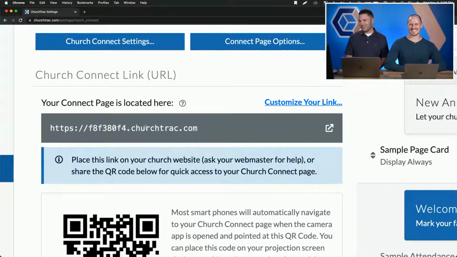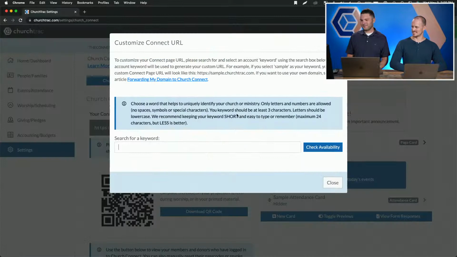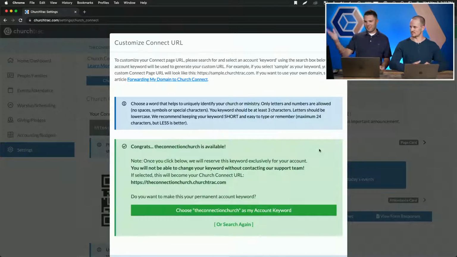So what you'll do is click the customize your link button here, and then you can customize it. Let's say I want to make my URL, how about The Connection Church? Let's see if that's available. Perfect, it's available. So if I wanted to make this my URL for my church, I could just click choose that.